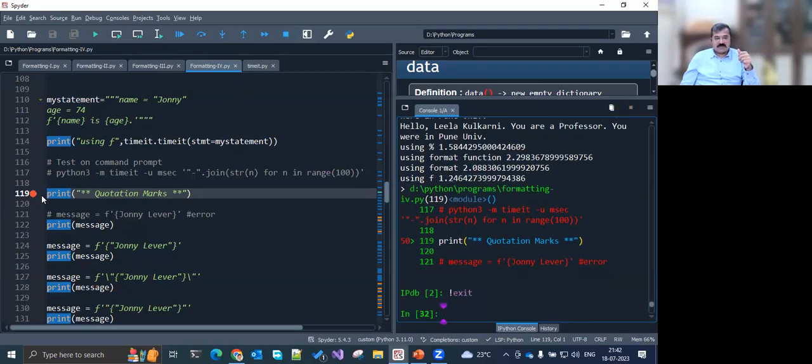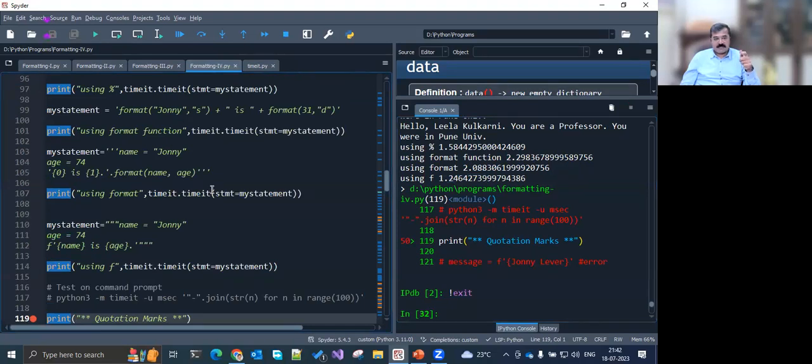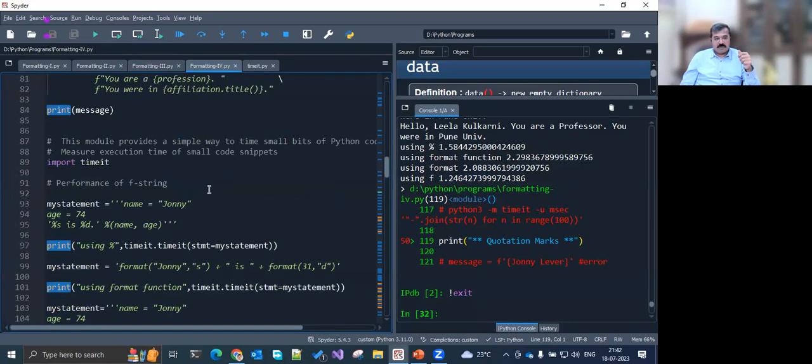Here someone is asking where is the timer? Okay, the timer we had not specified. We can add the timer. By default, it was 10 lakh times. If you want to increase the time, that's totally up to you. How could we do that?